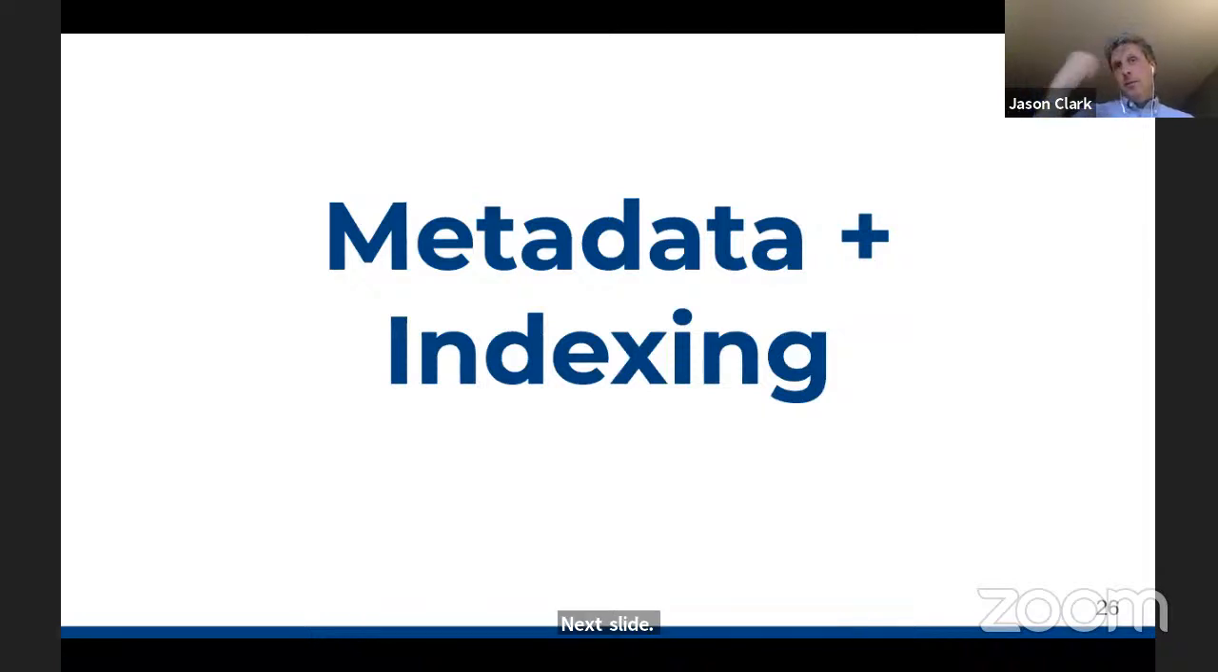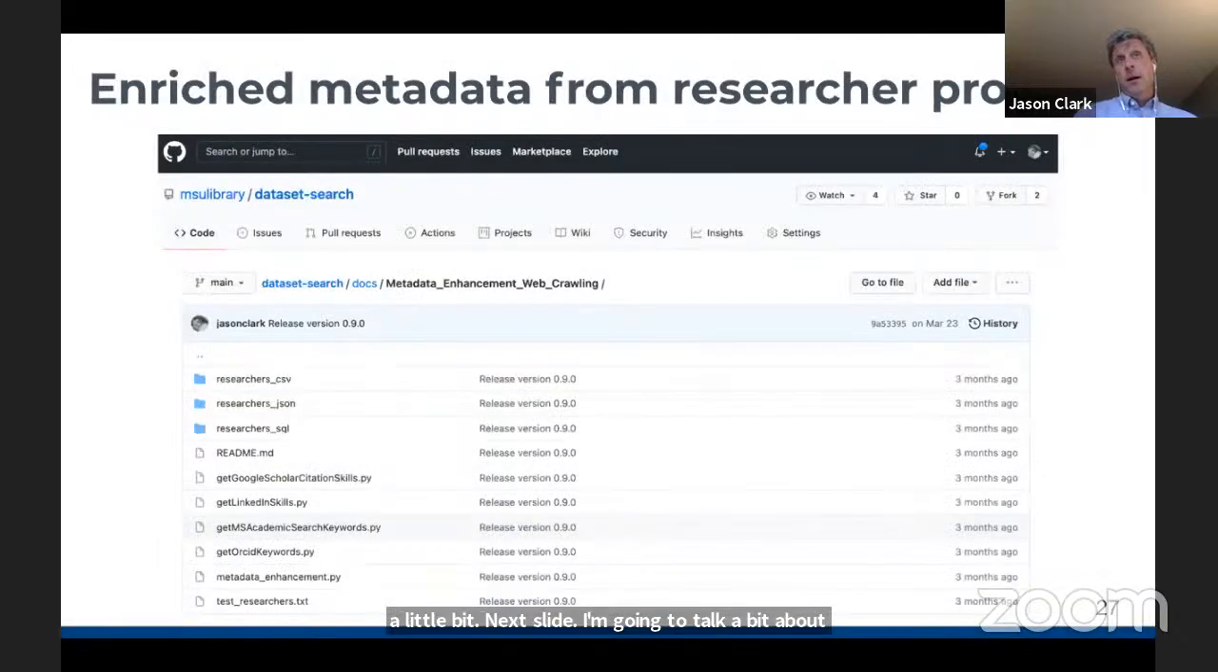Beyond that, and Sarah's going to pick up on this in a little bit. Next slide. I'm going to talk a bit about metadata and indexing. One of the things we wanted to do was understand how researchers were describing themselves. So we found that the profiles that scholars make of themselves in places like ORCID, LinkedIn, Google Scholar have a lot of metadata that we can add to records and not only connect to a particular researcher, but connect to the topics and the data they write about.